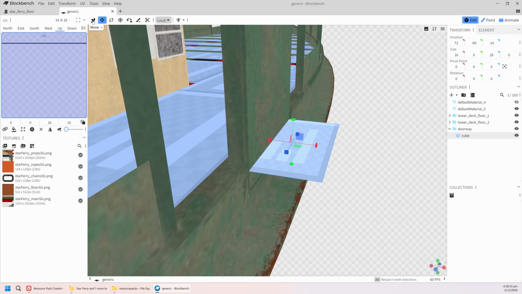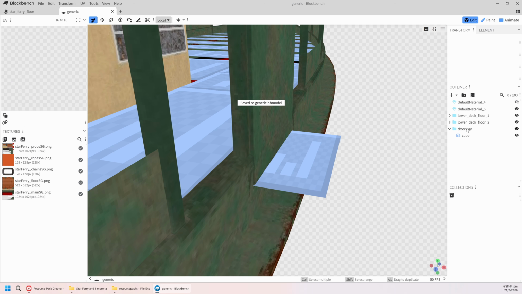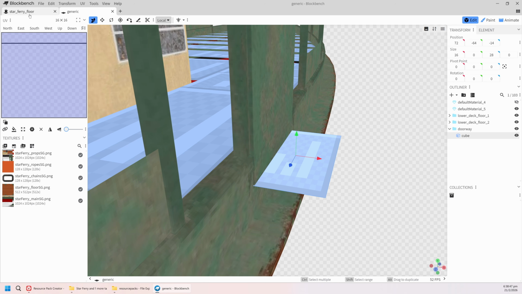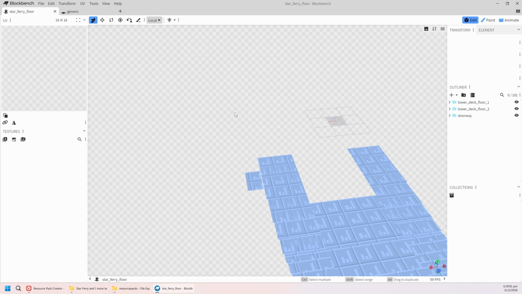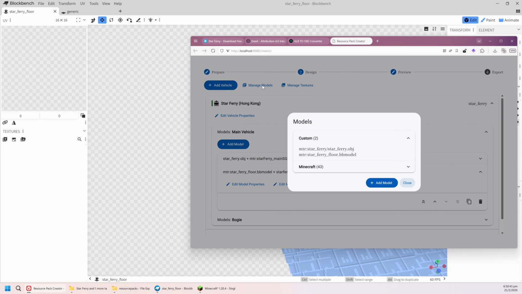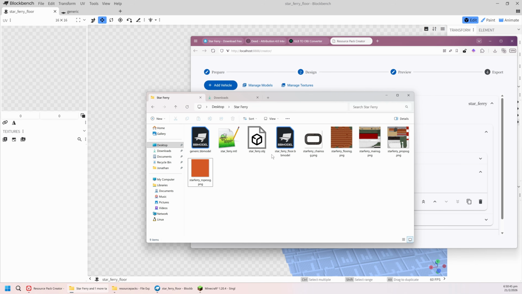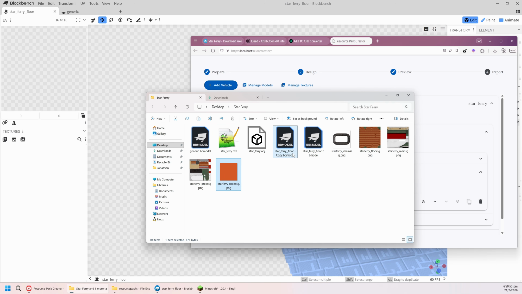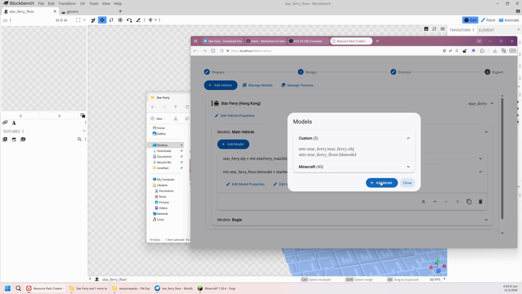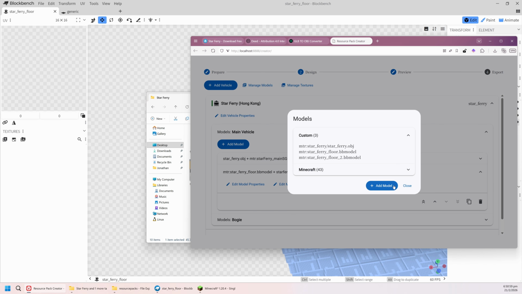And I'm actually going to push it down a little bit. So I'm going to save this and copy this to the other project. There we go. Save this as well. And now go back to our resource pack creator. So when you upload the new model, try changing the name of it just temporarily. So I'm gonna copy this here and name it Star Ferry Floor 2. Manage models, add model, and do this and close.